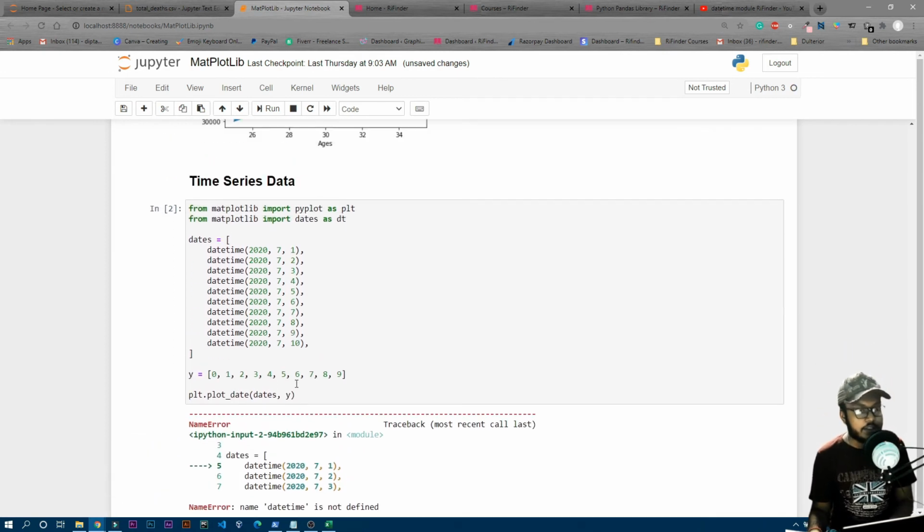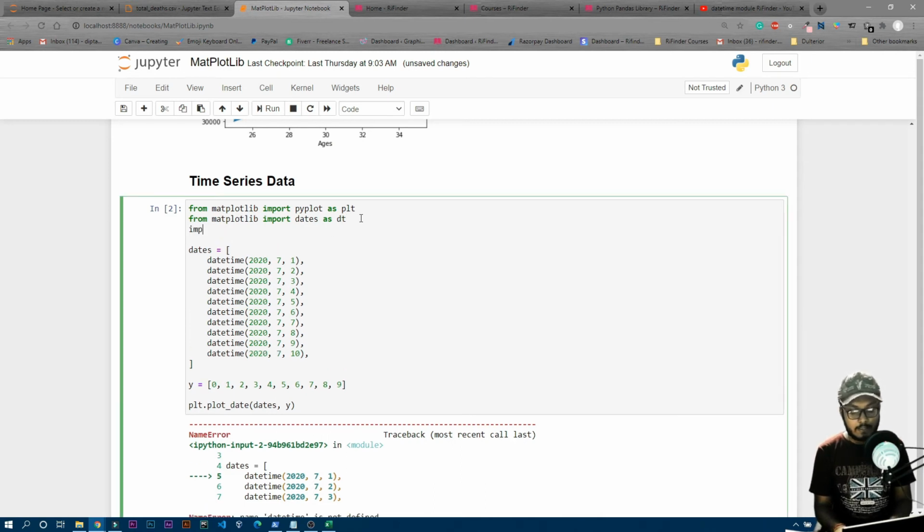That is because we didn't import the datetime module. So we also need to import the datetime module. Okay, so import datetime.